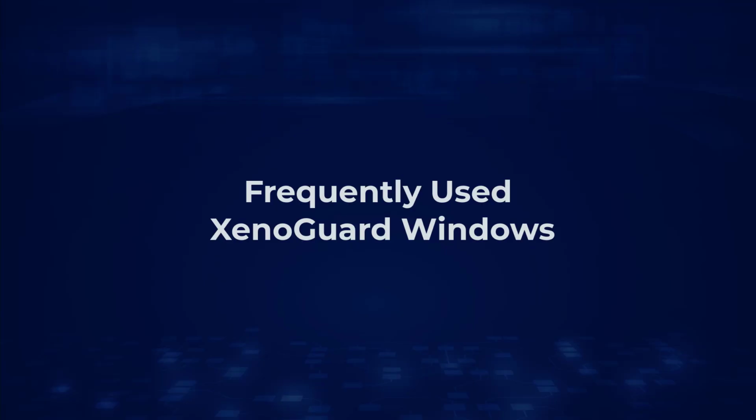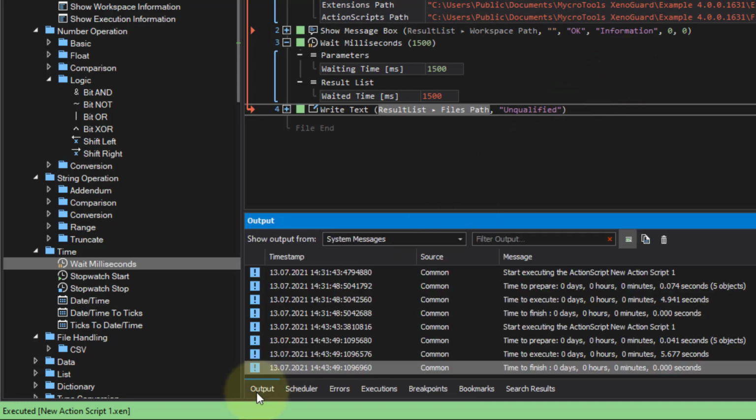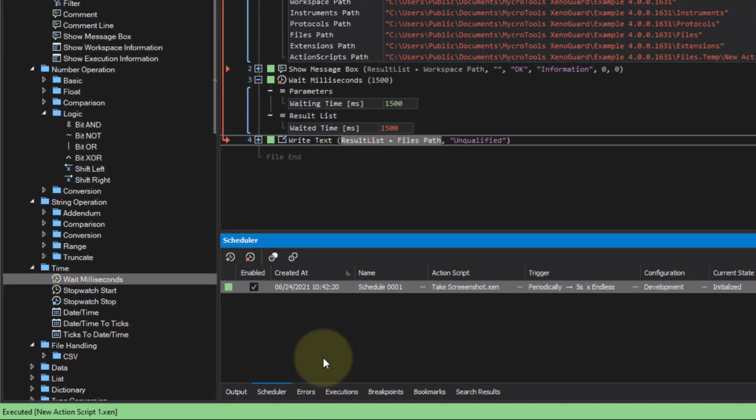Frequently used XenoGuard windows. In the lower area, you will find other windows that are useful in your daily work with XenoGuard. The most important windows are the following. The output window, where important system messages will be displayed. The scheduler window, where you can automatically execute scripts that are trigger controlled.